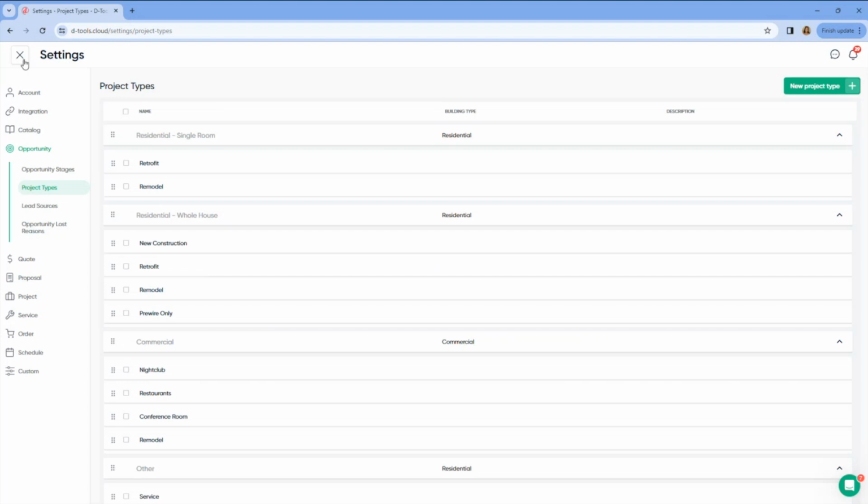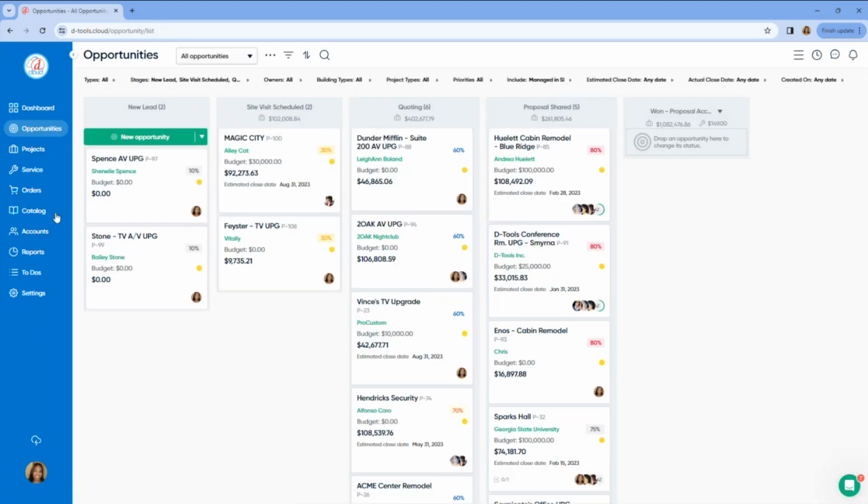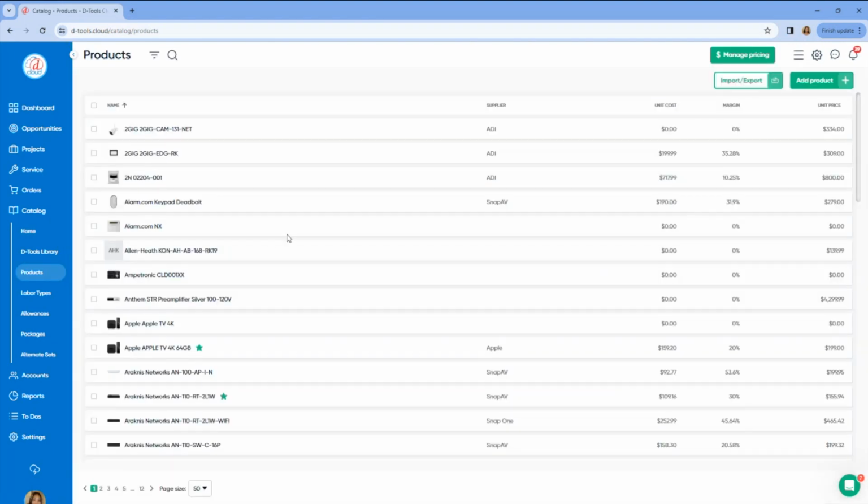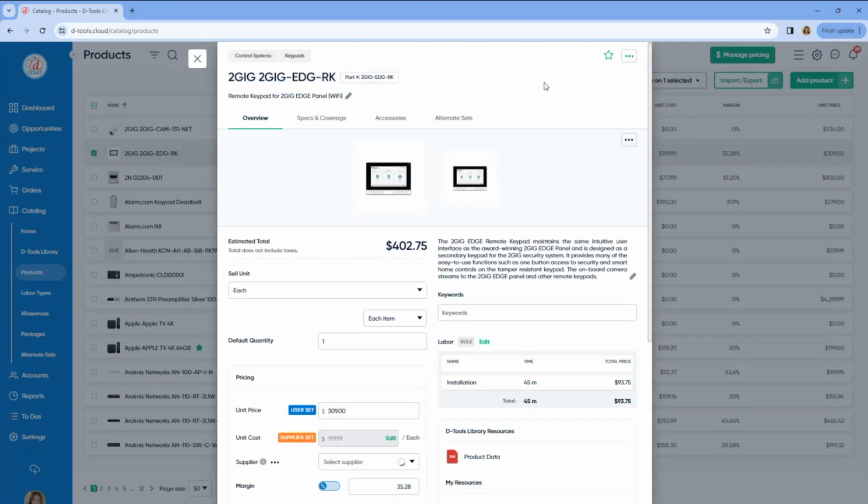So let's head out of settings and we're going to head into the catalog. All right, and let's take a look at our products. When you're working on a lot of projects and have a cloud catalog with thousands of products and other items, searching for them can start to be a bit of a pain. But now any item in your catalog can be marked as a favorite. So if I hit this ellipsis here, I can add it to my favorites, or I can click on my item and hit this little star in the top right corner.